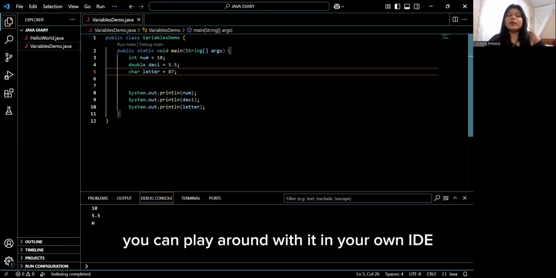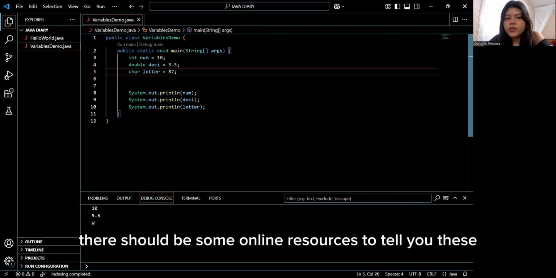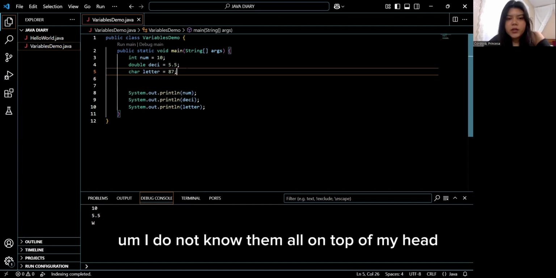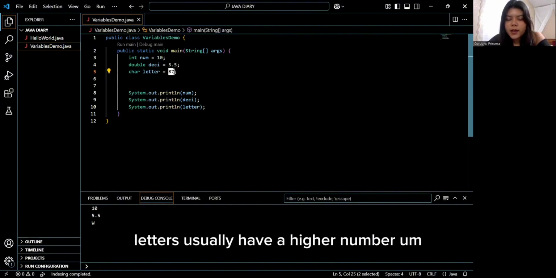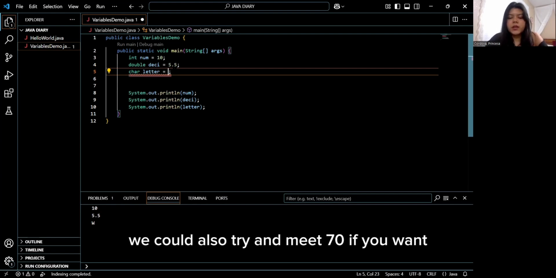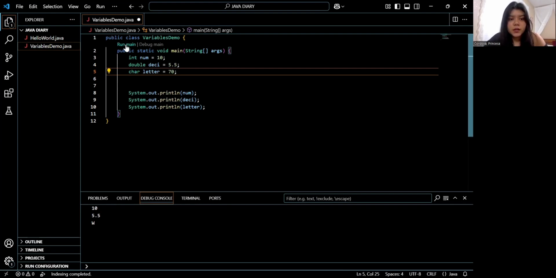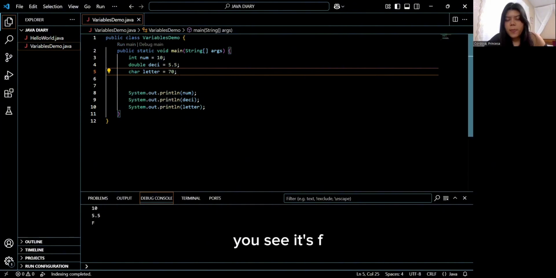So you could play around with it in your own IDE and see what numbers give you what characters. There should be some online resources that tell you these. I do not know them all off the top of my head. I just know that the alphabet letters usually have a higher number. We could also try 70 if you want, and it should also give you a letter. You see, it's F. So yes.